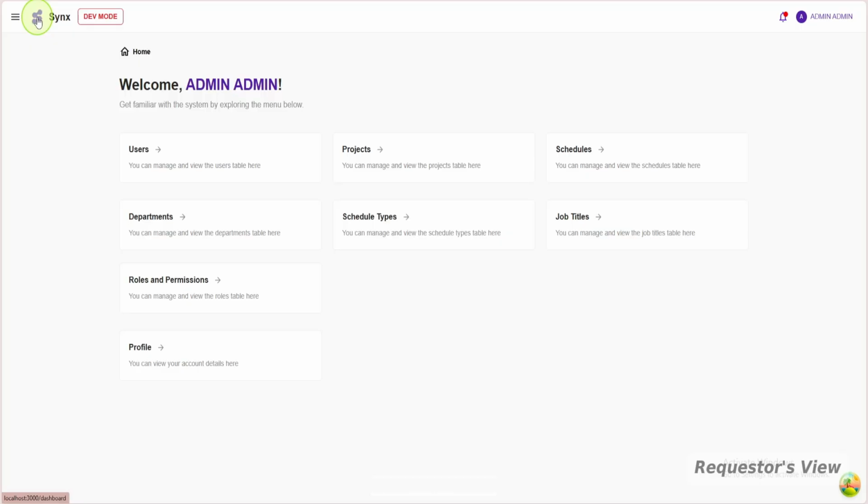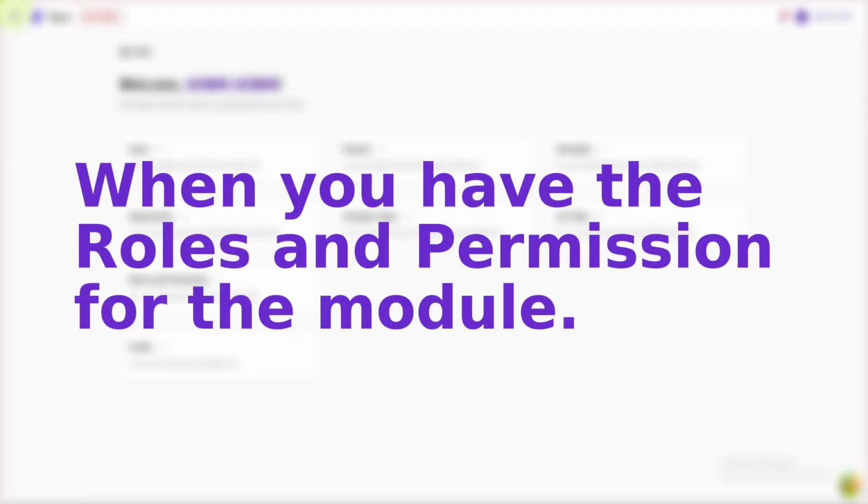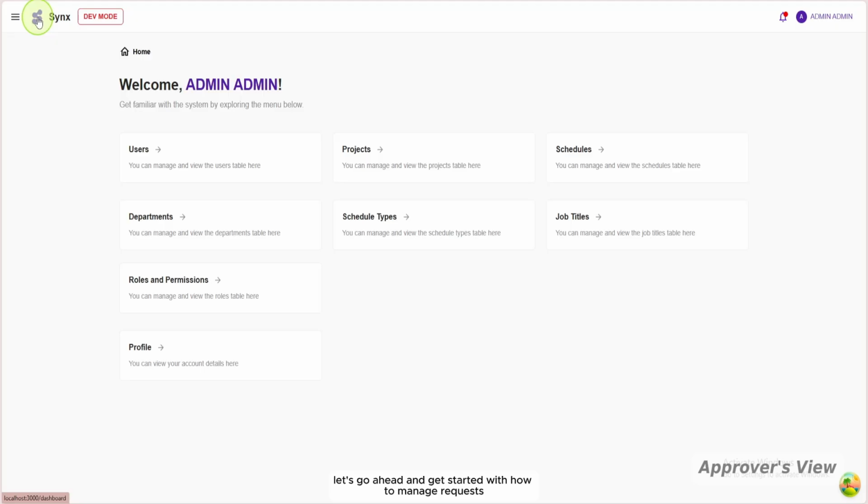Next, we will walk you through how to view, approve, and reject requests for creation, modification, or deletion. This is only visible when you have the roles and permission for the module. Let's go ahead and get started with how to manage requests within Synx.